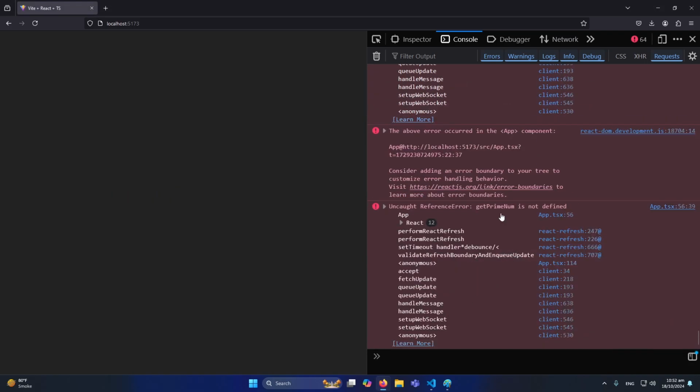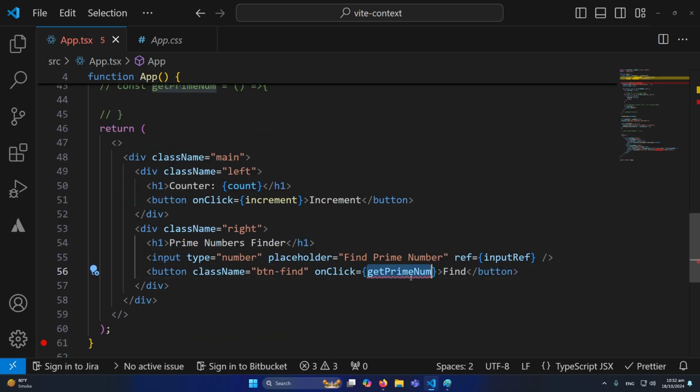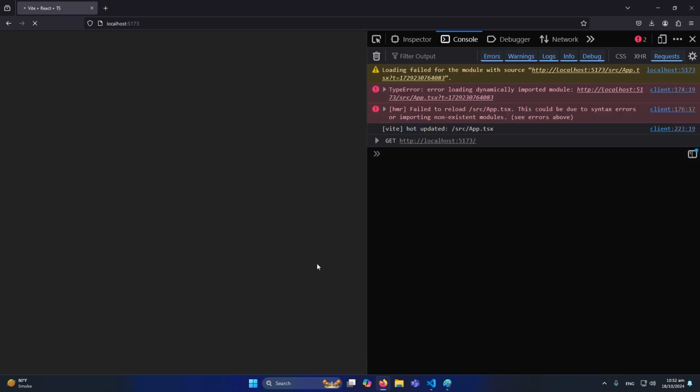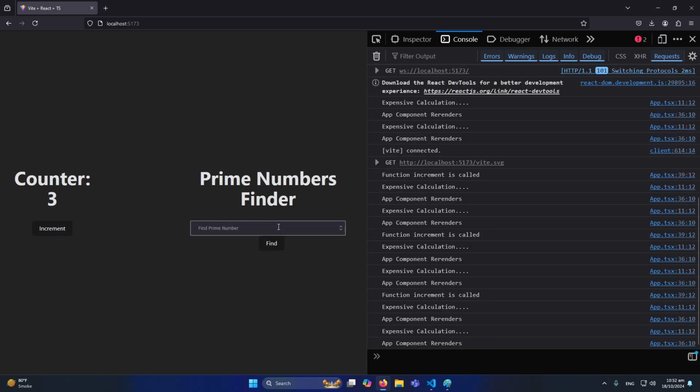Obviously we have an error, getPrimeNumber is not defined. We need to define this function here as well. And we need to uncomment this. So now let me refresh. Okay, we have a counter and we have a prime numbers finder.